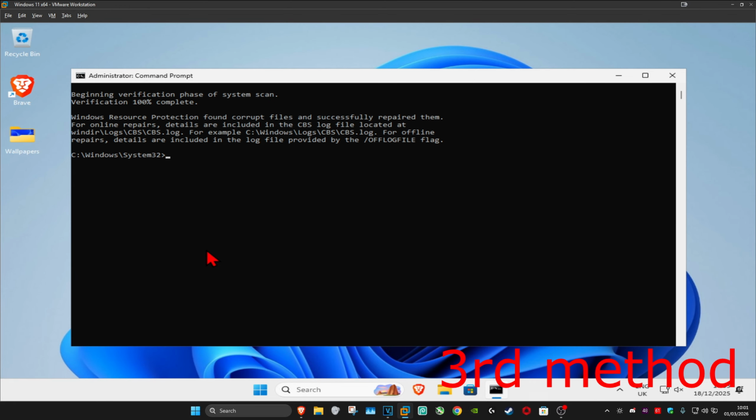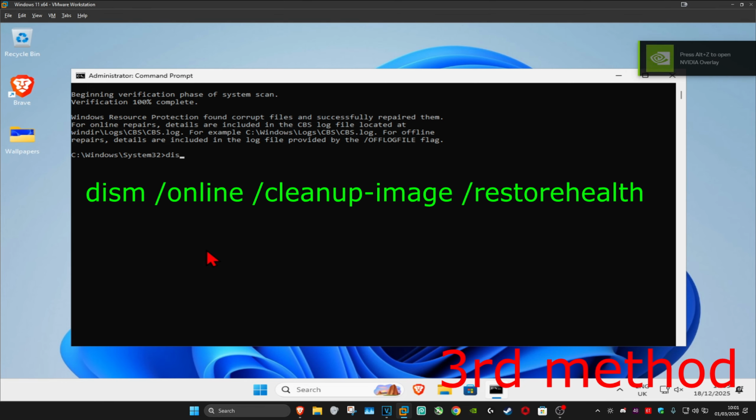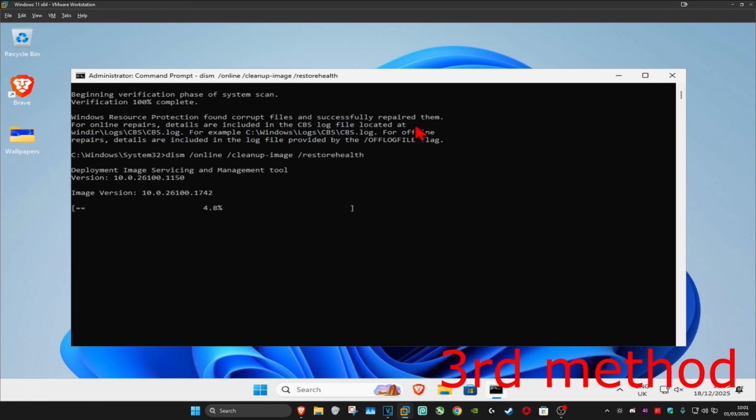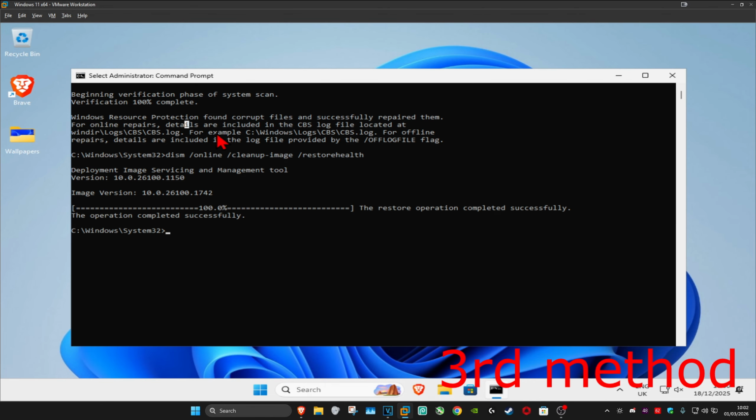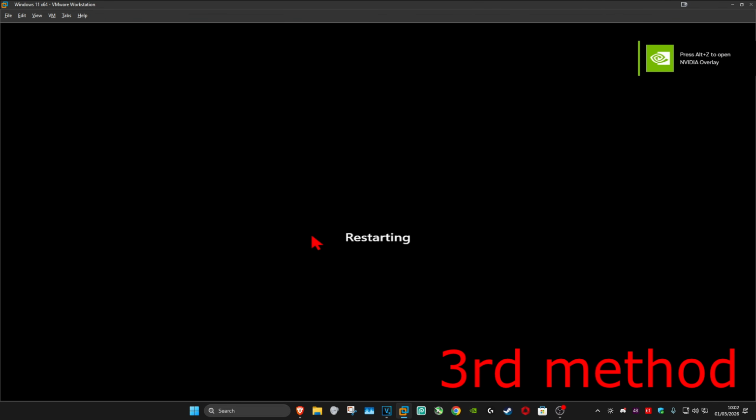And now once that's been done, you want to type in DISM /online /cleanup-image /restorehealth and then click on enter. And you want to run this scan as well. Wait for this to load. Now once you complete both the scans, just restart your computer. Come back into Windows and then hopefully this will fix your problem.